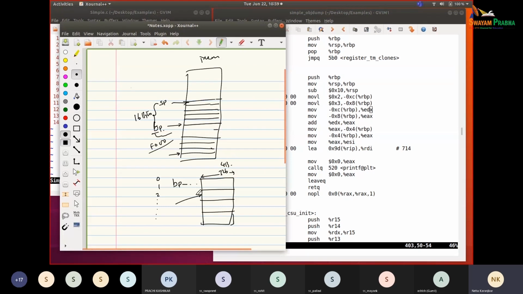Then this is the address corresponding to the base pointer minus 4. This is base pointer minus 8. This is base pointer minus 12, and so on. So we are using this space for creating our variables.